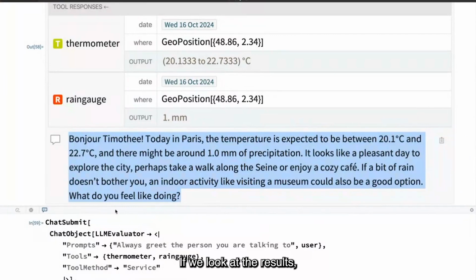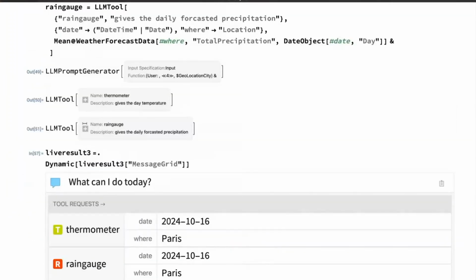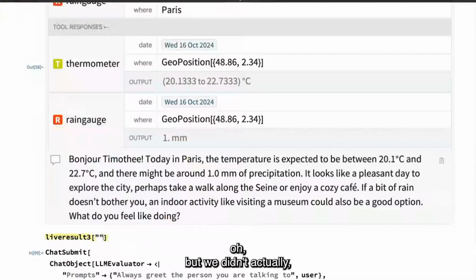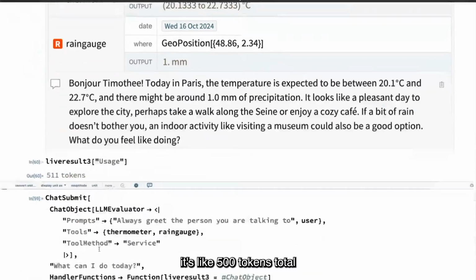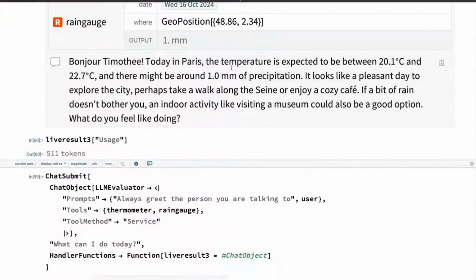If we look at the results usage here, but we didn't actually. It's like 500 tokens total, and it was probably a few thousand previously for the same answer.